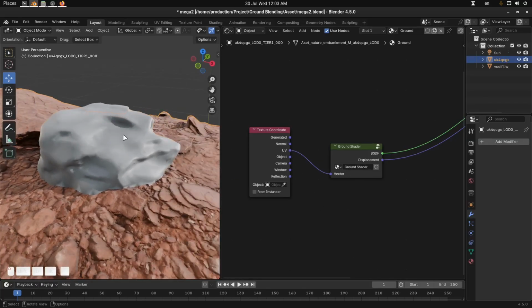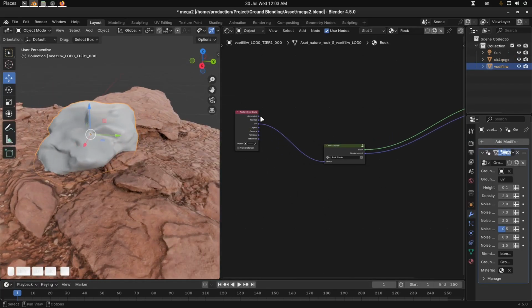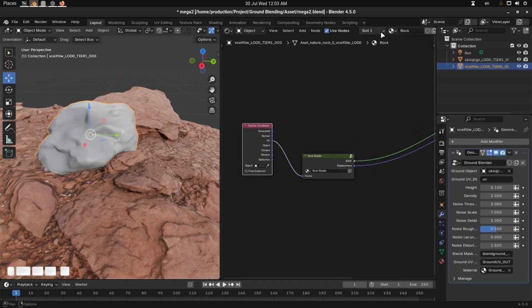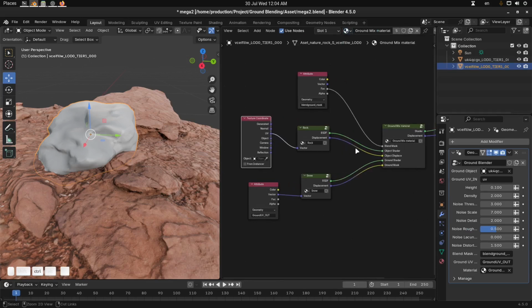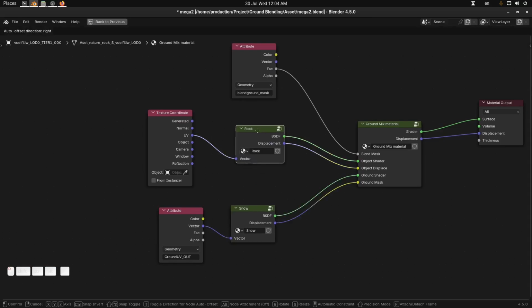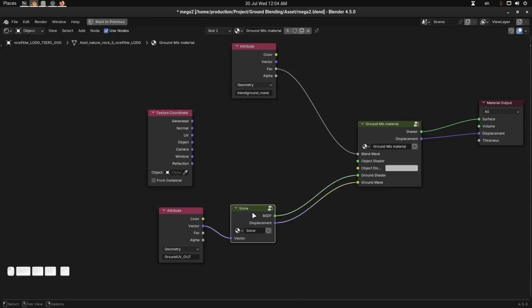Now we need to create a virtual shader, and we have already created this virtual shader here. This is called ground mixed material. I'm just going to assign it here. It has come from our geometry node. So you can see that it has two demo nodes here, rock and snow. I'm just going to delete them, we don't need them.